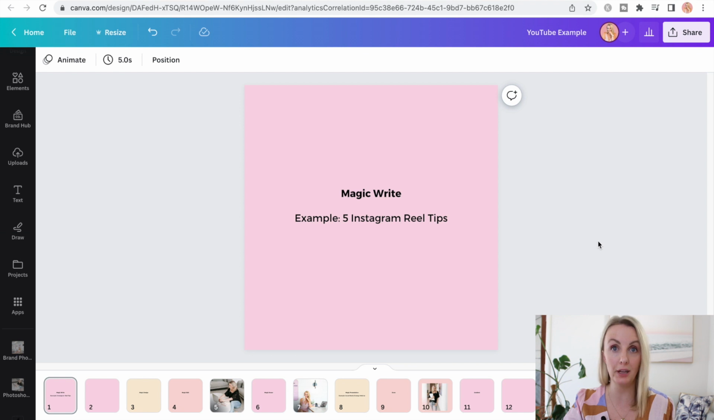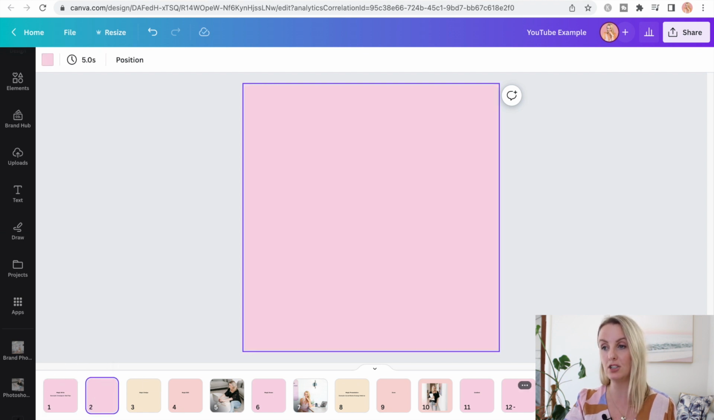Okay, so the first one is Magic Write. Now this has been around for a little while, but now it's available everywhere throughout the platform. Before, you had to only use it in the docs section, but now you can use it in your social media posts, which I think is a really clever tool. So let's just create an example.